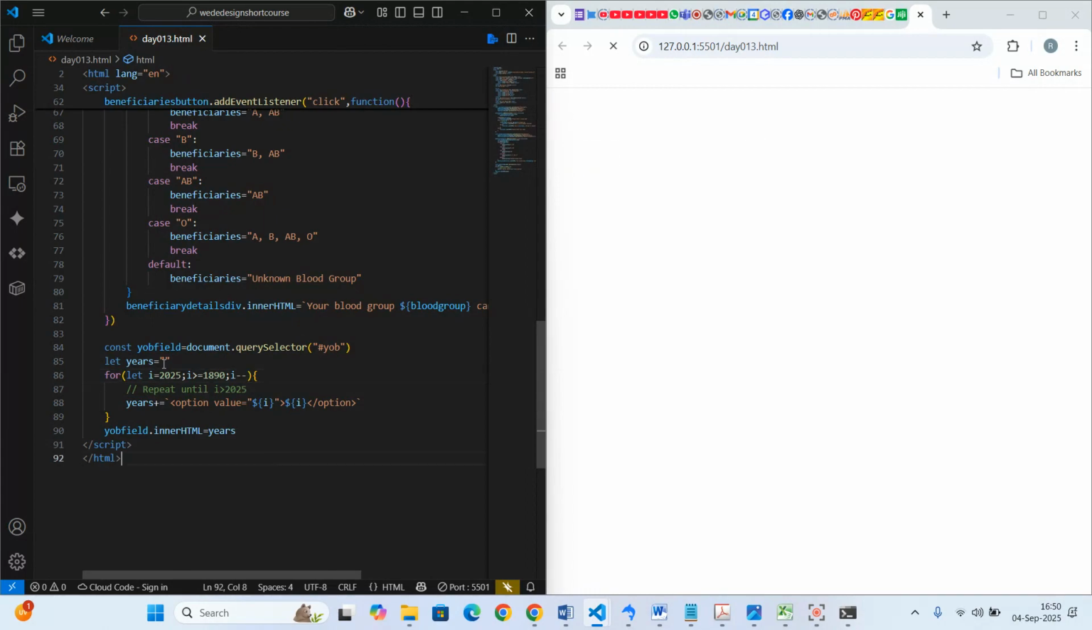So you start at 2025, so long as it is greater than 1890, then you decrement, which means you reduce by one. Okay? Yeah, that should be able to work out.